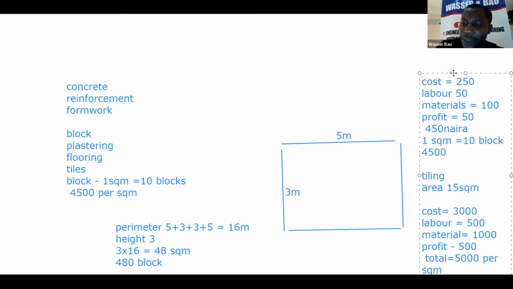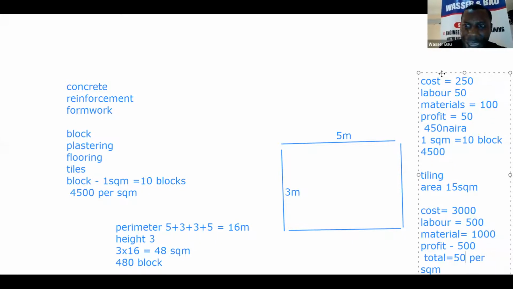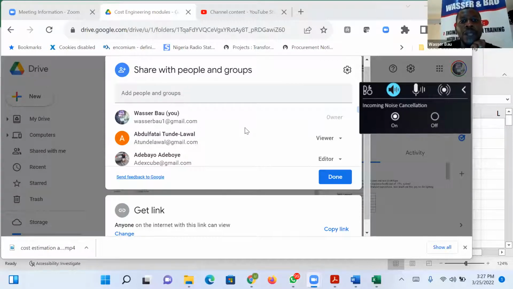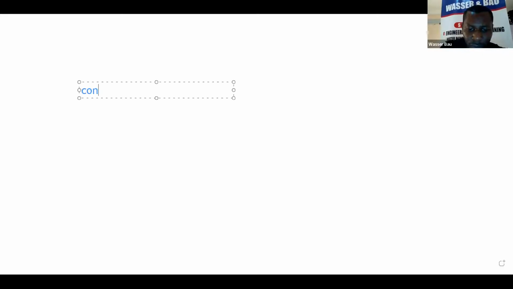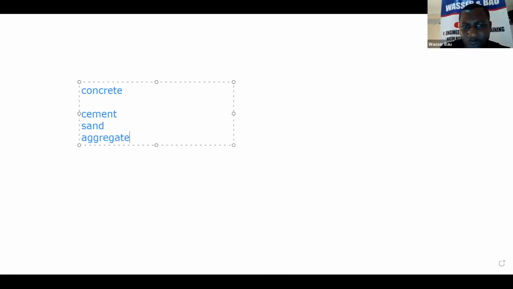Now, we'll be discussing concrete. So let's start with concrete. Concrete has 3 elements. Those 3 elements that make up concrete are the cement, the fine aggregates, but let's use the local term, sand, then aggregate or stone. Should I use stone or aggregate? Yeah, let's use stone. Call me a local man if you want.